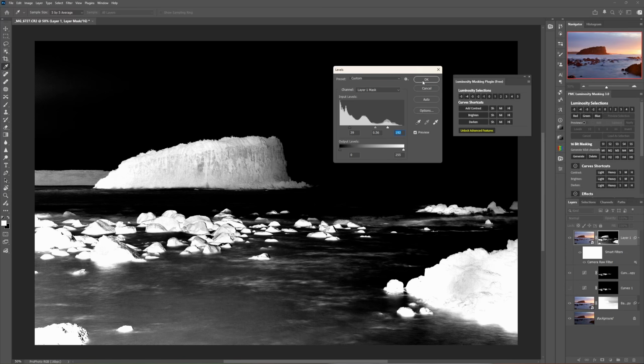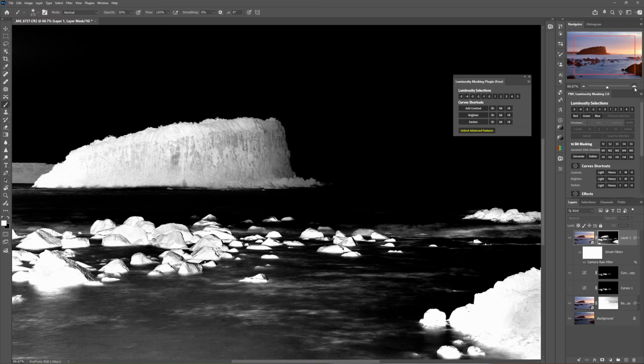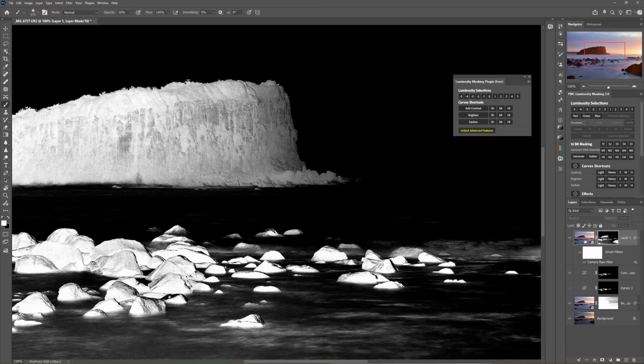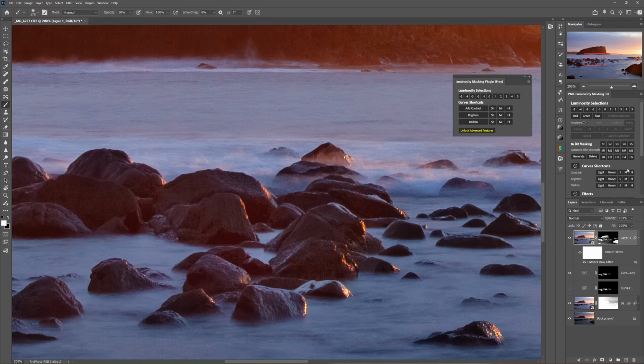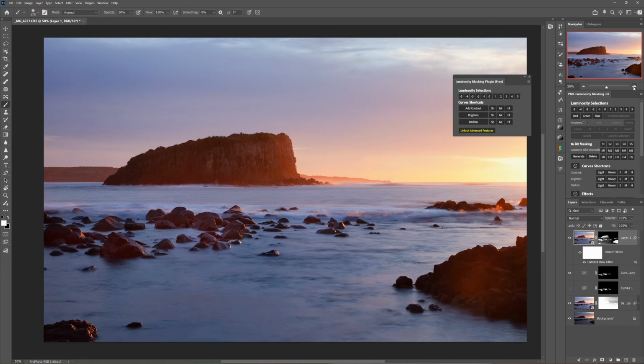So just for argument's sake, let's click OK on that. We'll zoom in and we should see that this is basically having zero effect on the water, especially through this area here now. But when we zoom in and we look at the actual rocks, they still are taking on this noise reduction adjustment. So that's what I wanted to show you today.